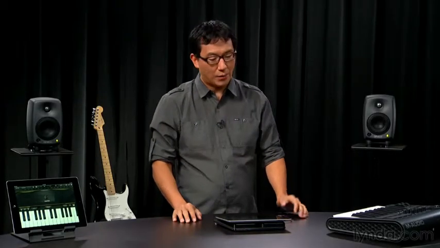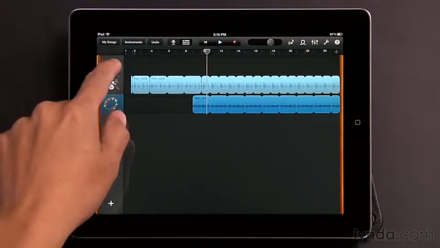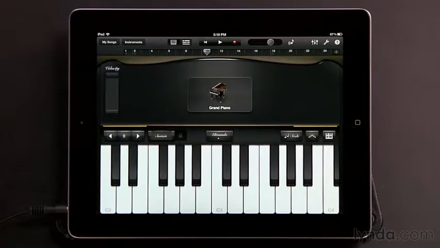Now that we have some drums and percussion in our song, let's add some keyboard. I already have the keyboard track that I previously created, so I'll just double tap to bring that up. And the beauty of playing the GarageBand keyboard versus a real acoustic piano with a microphone on it is you're not locked into your performance with the GarageBand keyboard as you would be with a real piano.